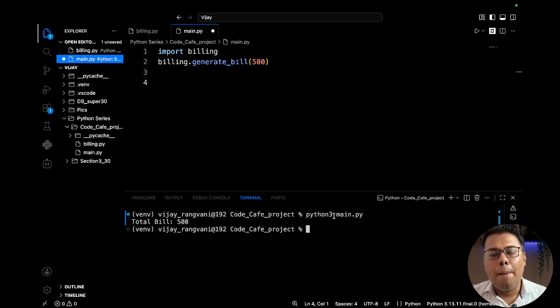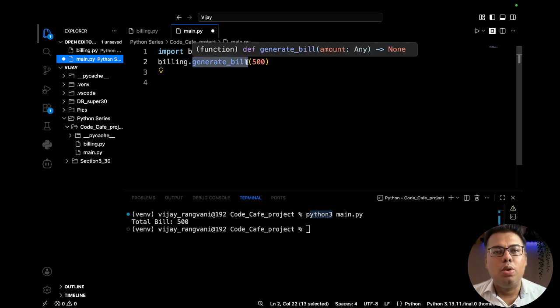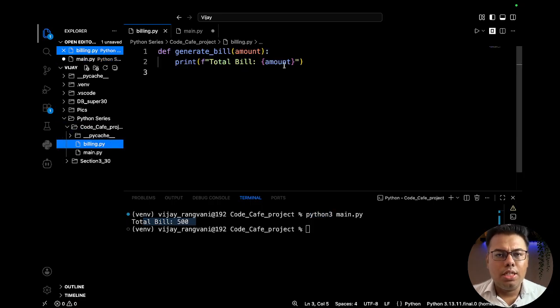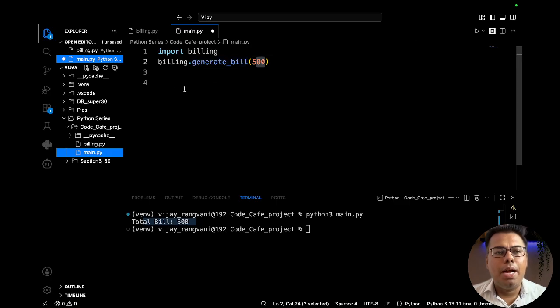So what we did, python 3, and then for Windows it will be Python, then main.py. And what main.py did, it imported the billing module, this file billing.py, and from that the generate bill function was called, and 500 value was passed. So it printed the file. Although the function is written here, the user writing the main.py file does not know what the generate bill function is doing. They are simply utilizing that function, they are making use of it.